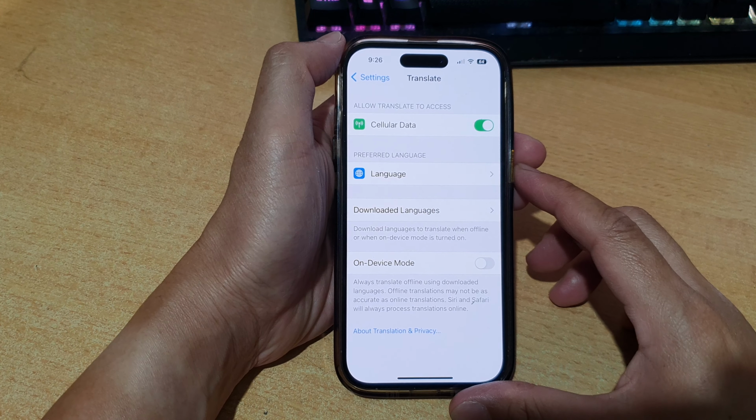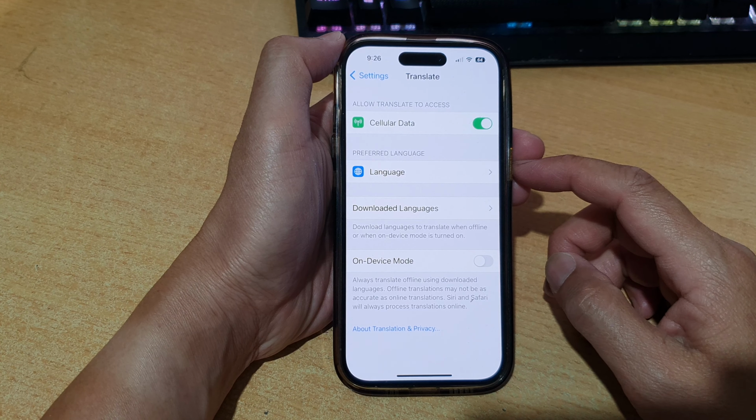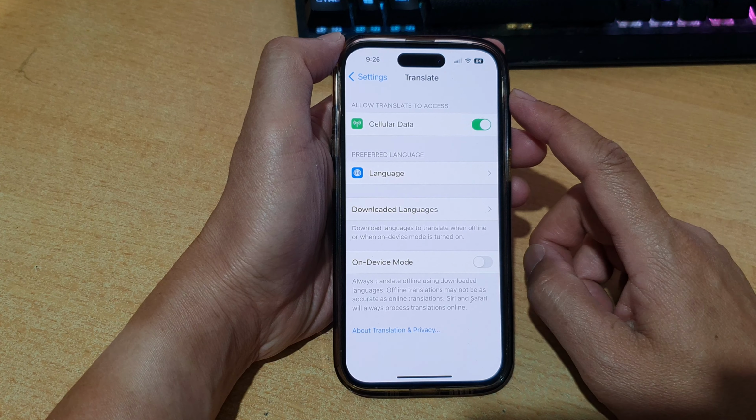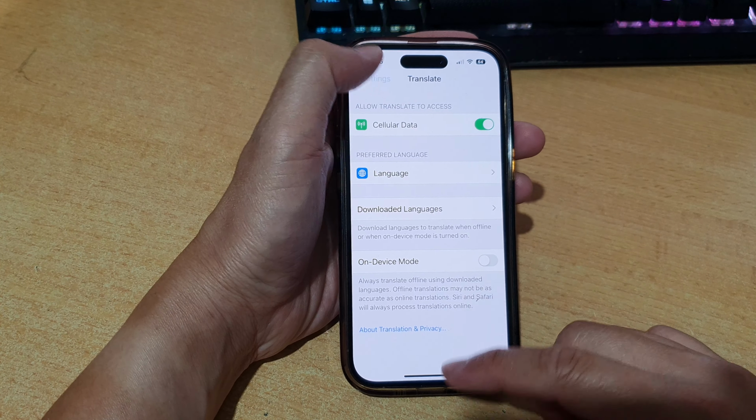Hi guys, in this video we're going to take a look at how you can change the preferred language for the Translator app on the iPhone 14 series.